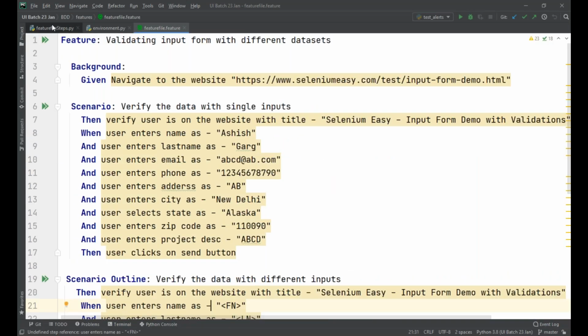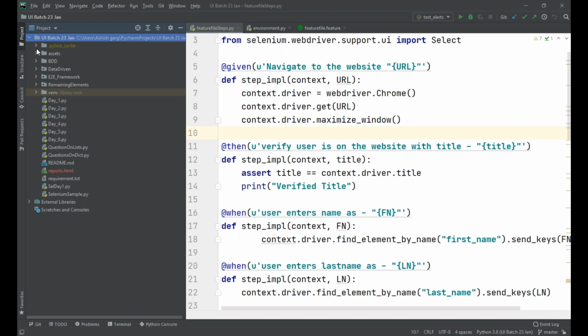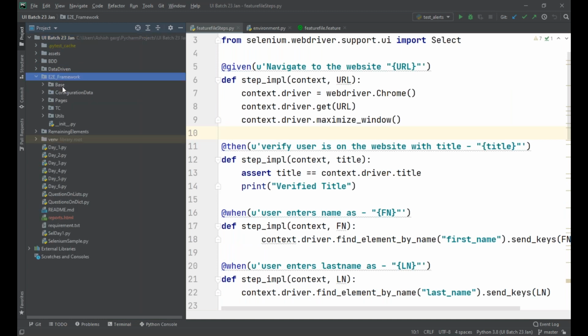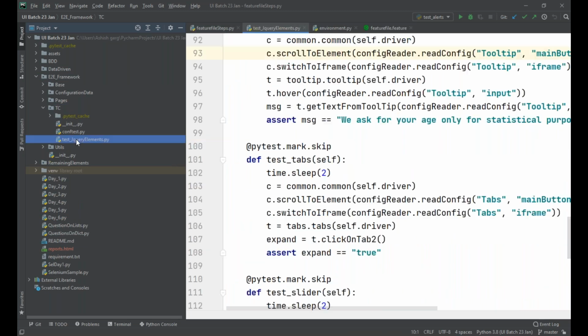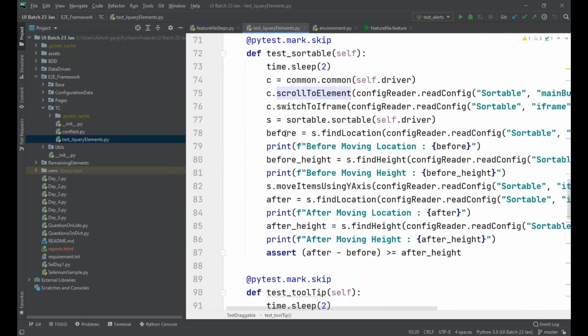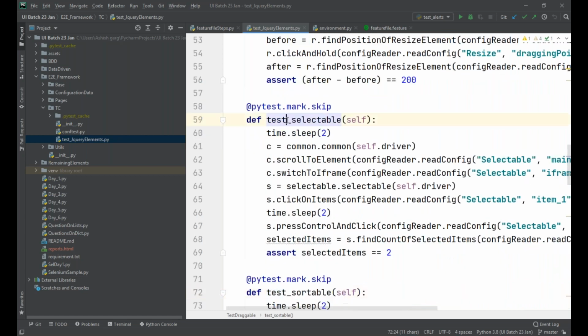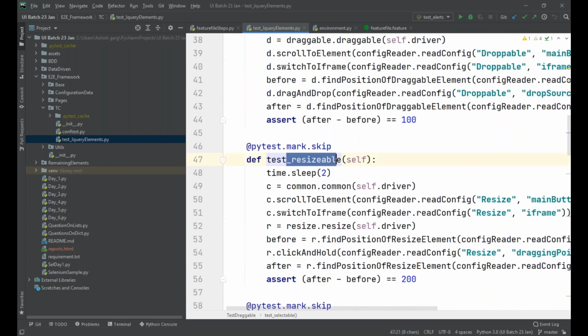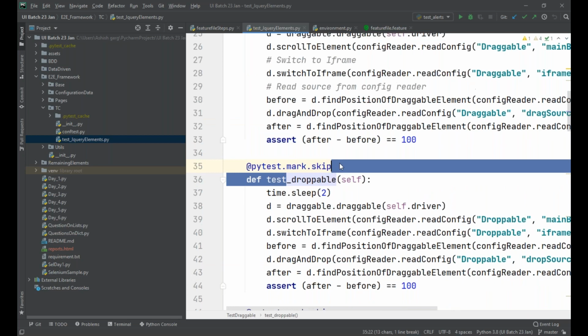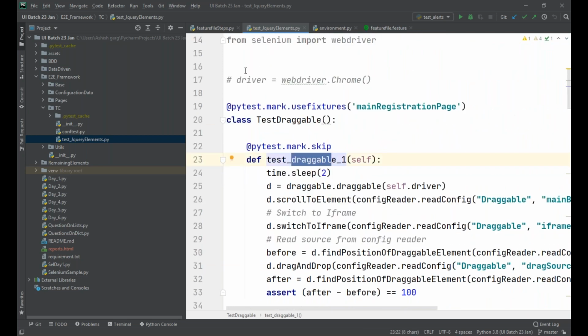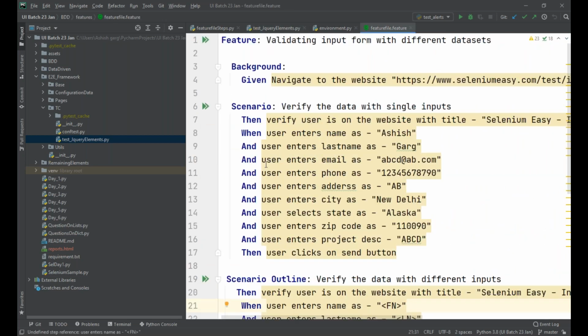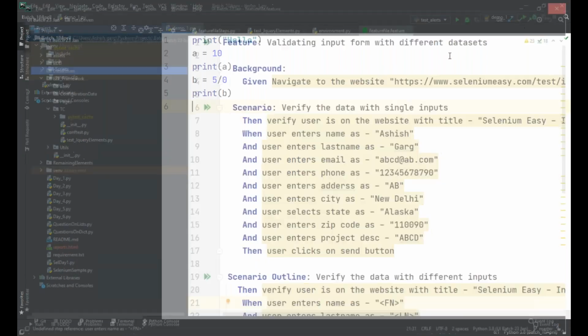We are going to create this end-to-end framework where we have test cases for all jQuery elements: how to perform sorting, selecting, resizing, dropping and drag operations, and what are feature files and the BDD framework. All of these things will be covered by the end of the session. What is a data driven framework, what is Robot Framework, things like that.